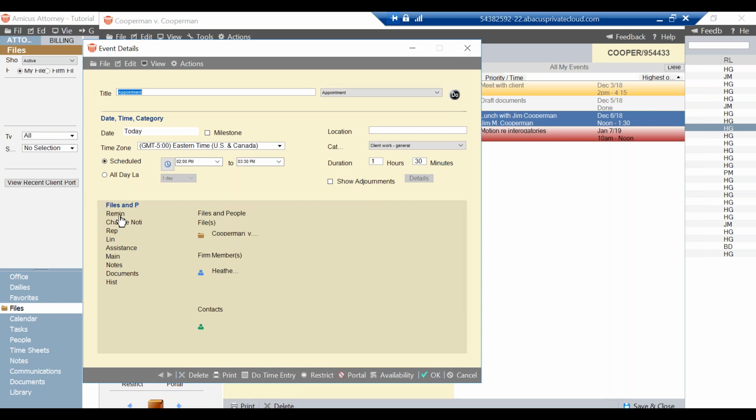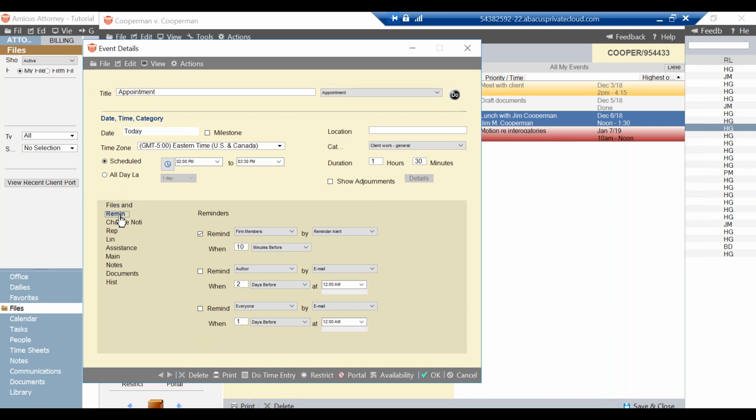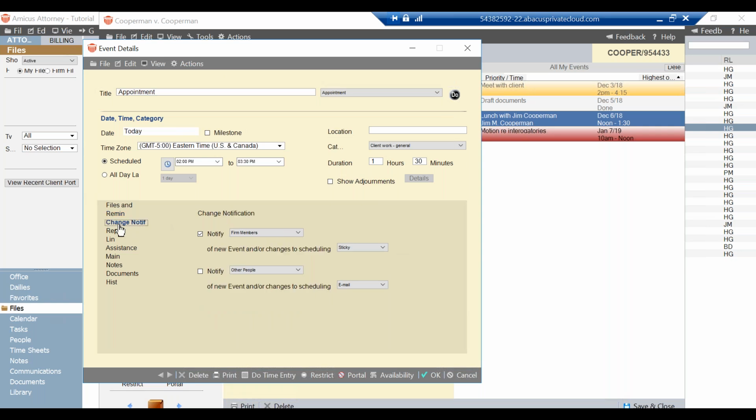What you also have the ability to do is set up reminders. You can see here days, weeks in advance. And these reminders can trigger notifications to certain individuals in the firm, depending on your preference. So you can choose all firm members or you can choose certain individuals. It's really dependent on your preference. And then you can choose how you want them to receive that alert, via email or just a reminder alert, so a Windows prompt that would pop up on screen.